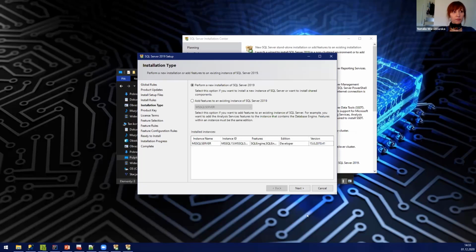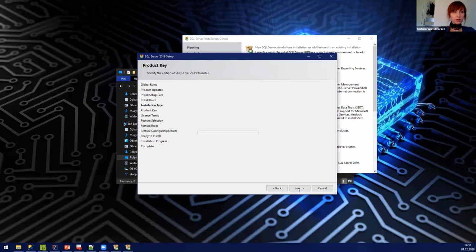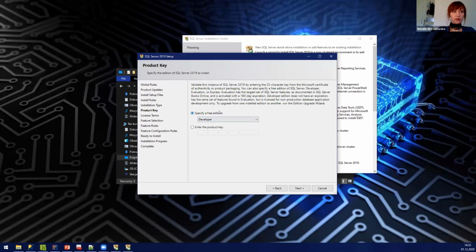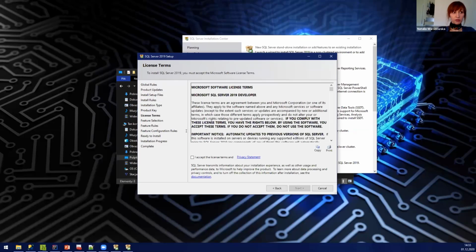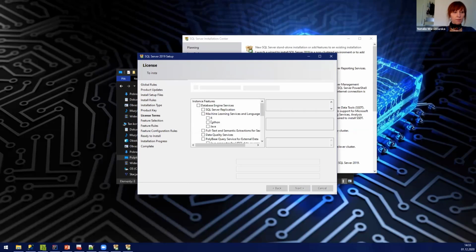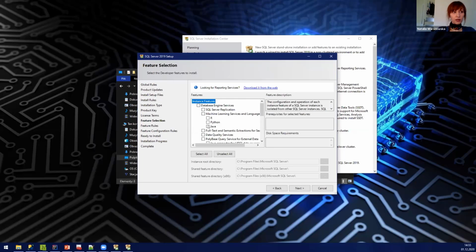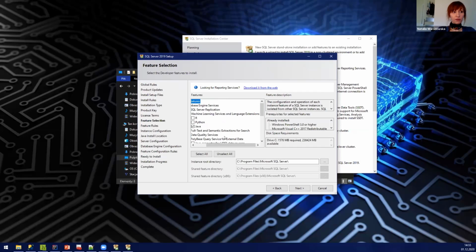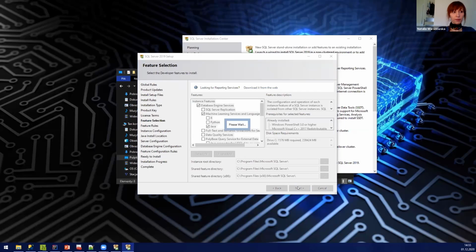So of course, I'm selecting the SQL Server. I'm selecting which edition I want to pick. Developer is good enough for me, reading and accepting the license. And the first important point, when I'm picking the element which should be installed, I need to pick Java, which is language and extensions. For now, I don't need R and Python, but Java is crucial for the demo.